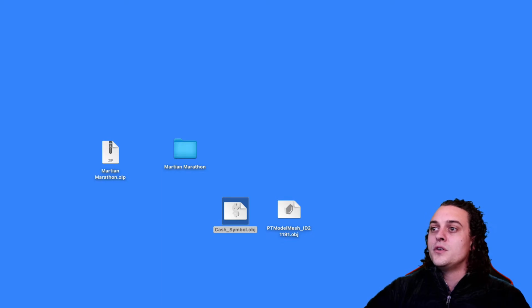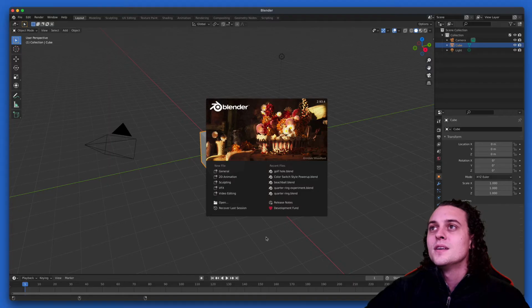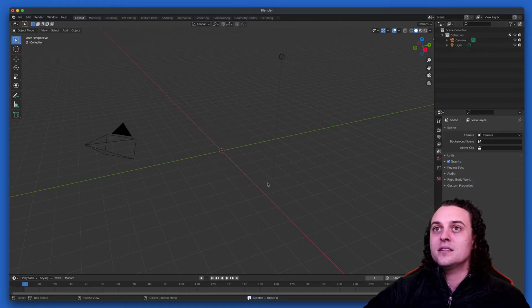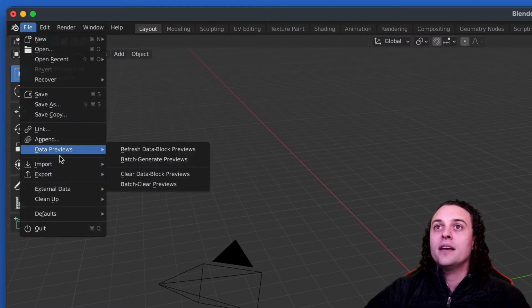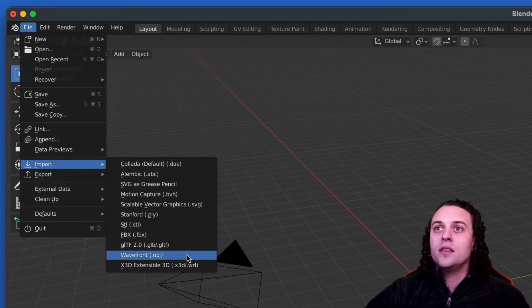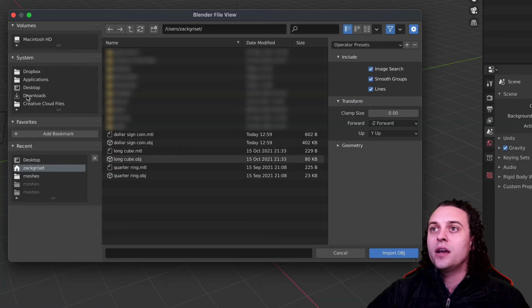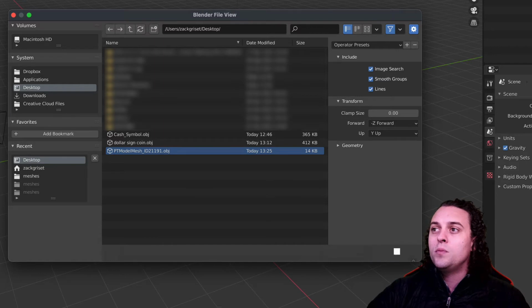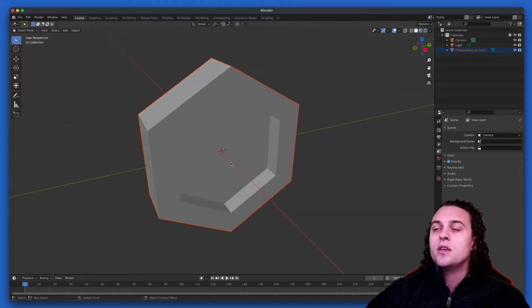So first what I'm going to do is open up Blender. Okay, here we go. We've got Blender here. Now I'm going to click on this cube here, press X on my keyboard, and that allows me to delete this object. I'm going to go over here to File, go to Import, and then Wavefront, the .obj. I'll go to my desktop, grab that model 21191, that OBJ, and bring it in here so that you can see it.